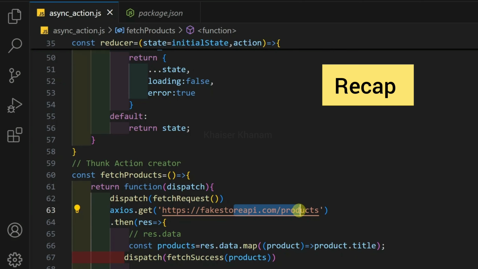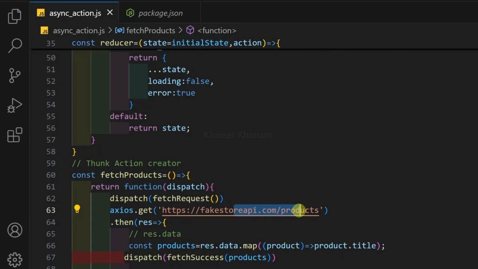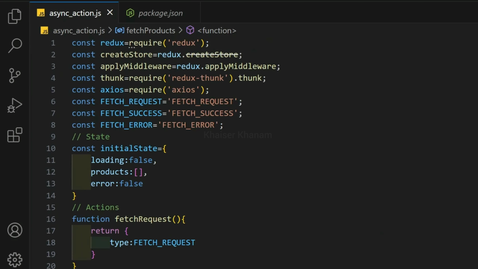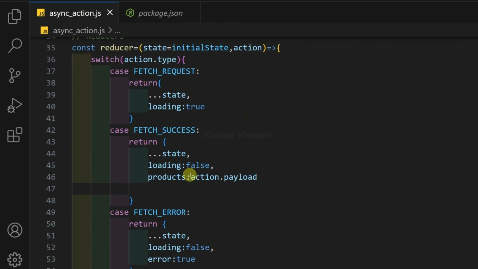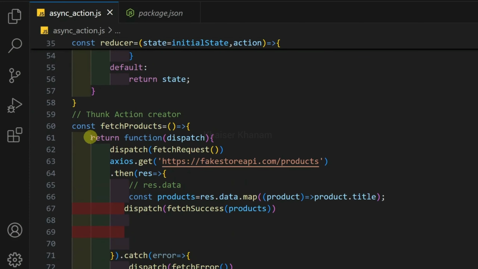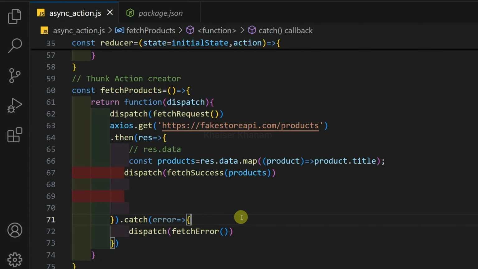So now let us recap what we have done. First, we installed the Axios package. Using that, we can request the API from the endpoint. Then second, we are using Thunk middleware. Using this, we can define an action creator, and this action creator will be returning a function. And this function does not have to be pure. It can have the logic where we can perform side effects.